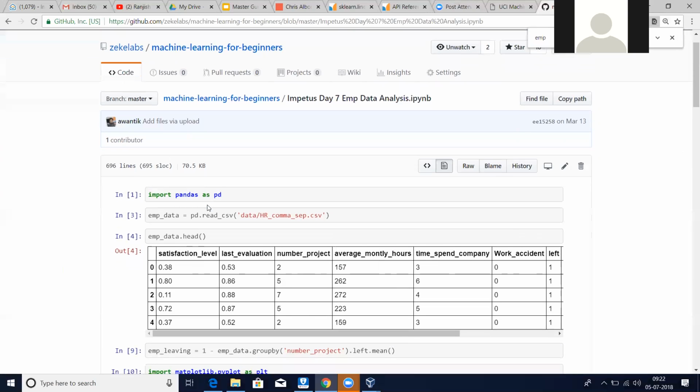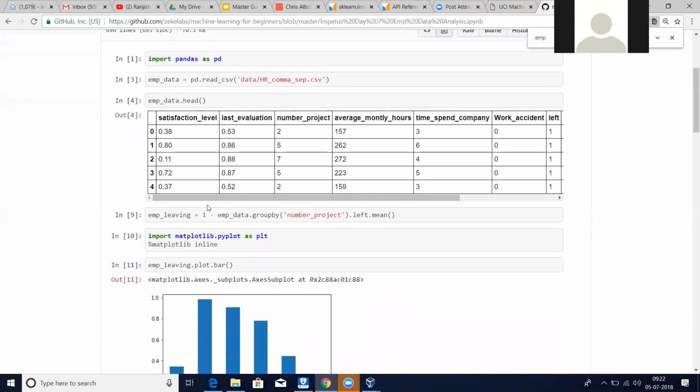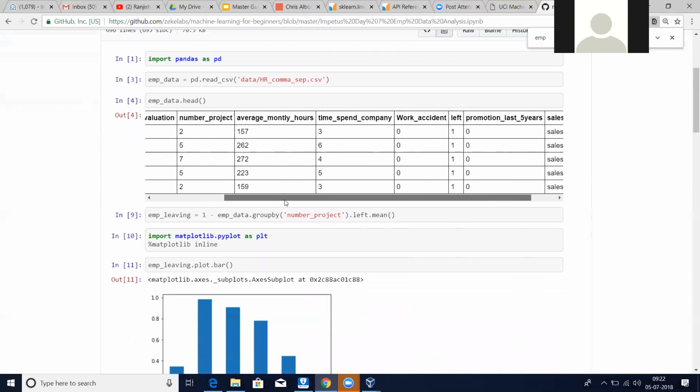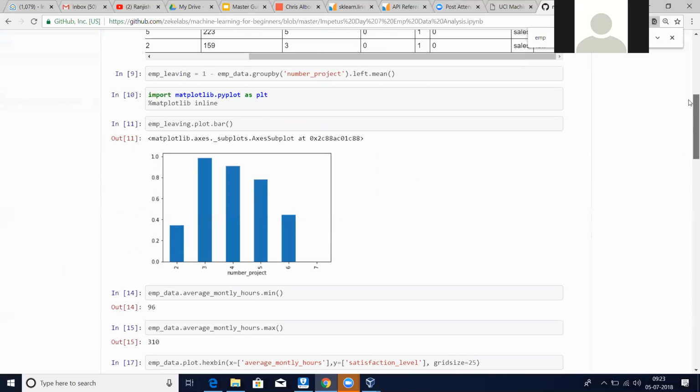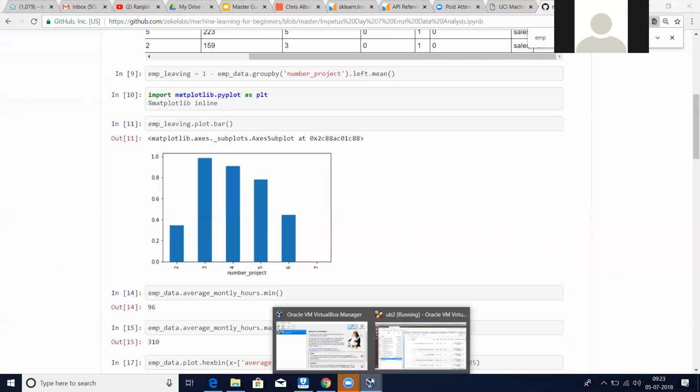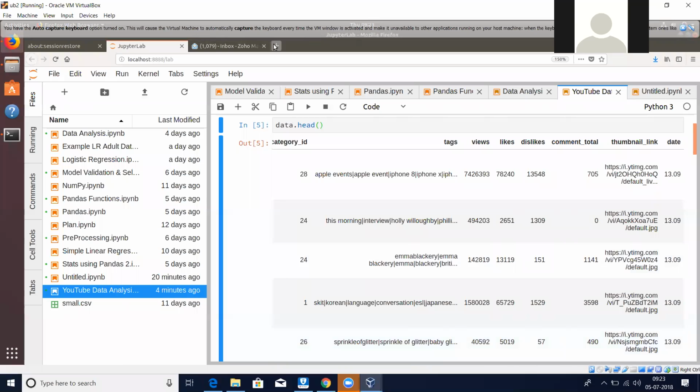So the data is HR comma separated, and this is the data: satisfaction level, last evaluation, number of projects, average monthly hours, and you have one column here, left, whether the person left the organization or not. You have this, which is actually department. This is a wrong name, so we change the name. This should be department. Okay, and this is salary: low, medium, high. Now, when you are plotting the data, you understood the data? Let me download the data. You can also do the same.